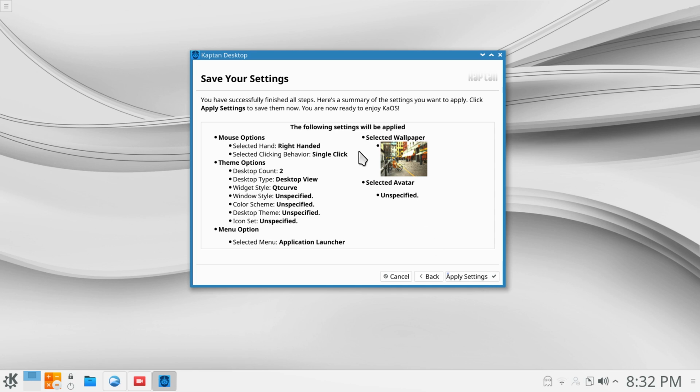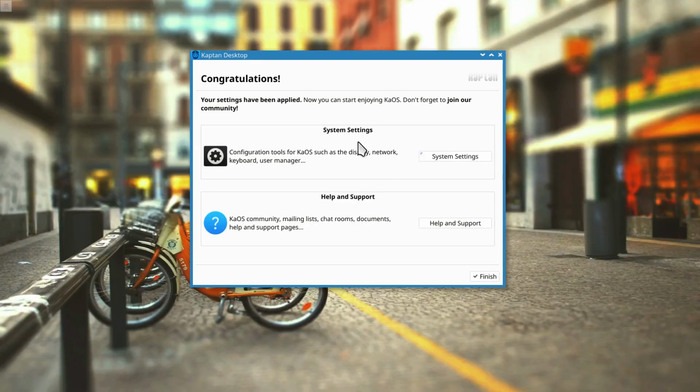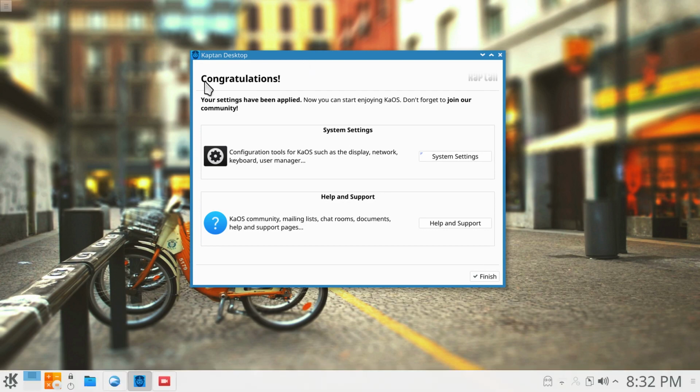Alright, so we're almost finished here. You're presented with a summary of everything that you've chosen, and if you don't like what you see, you can always go back. And now we're going to apply settings. Now you're presented with more of what I would say would be a welcome screen. It says, congratulations, your settings have been applied, and now you can start enjoying KaOs. Don't forget to join our community.